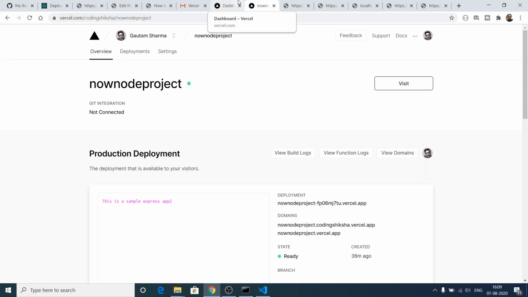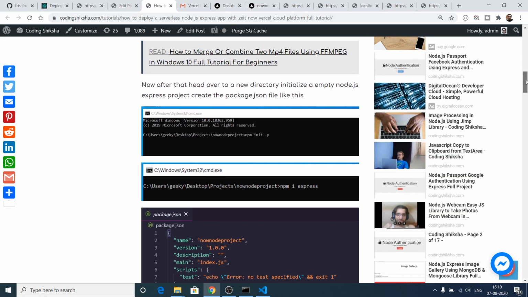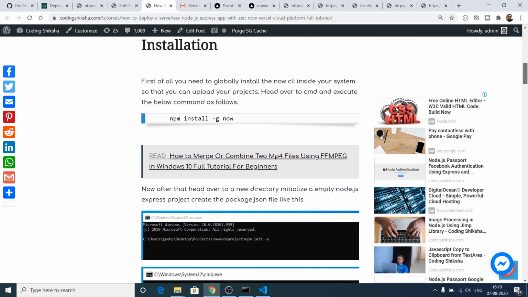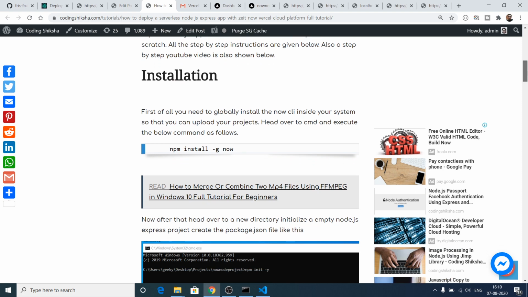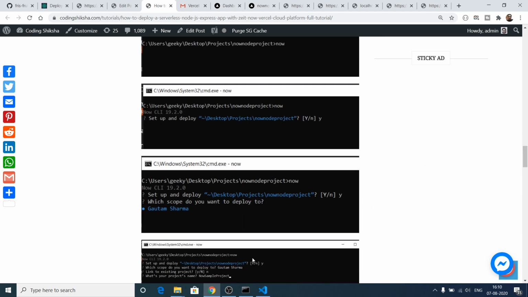First of all, in order to start the development process, in the description of the video I have given the full blog of this tutorial. If you want to follow the step-by-step instructions, you can follow my blog. Go to the video description and you can follow this blog alongside the video. So let's get started, guys.